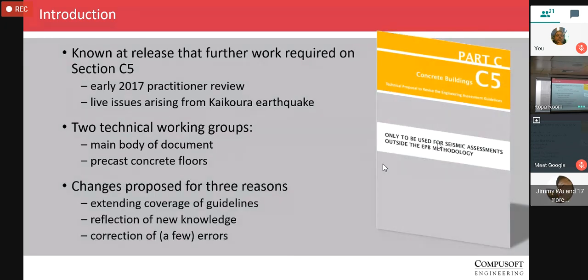The revised document was released with a name which I'd have to say is a bit of a mouthful, the Technical Proposal to Revise the Engineering Assessment Guidelines, late last year. It took a little while to get it out the door, but it's out there now, and hopefully most of you attending have seen a copy, and some of you are probably using it fairly regularly.